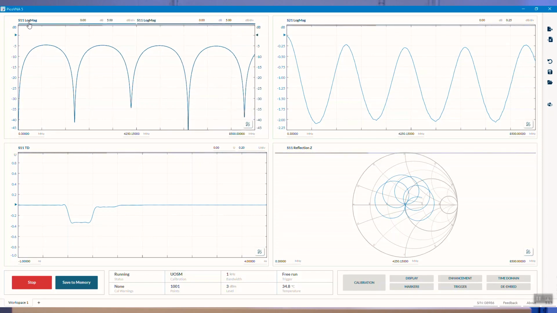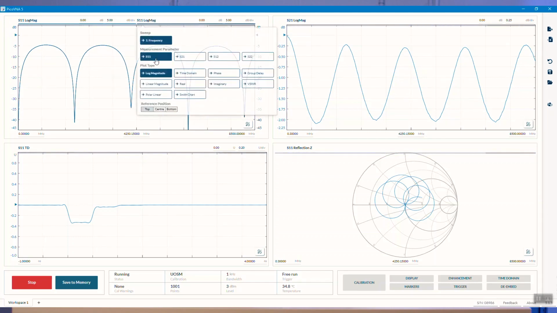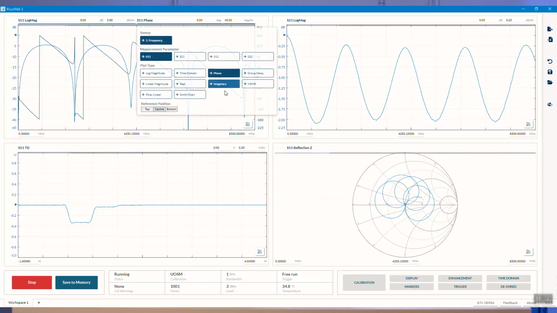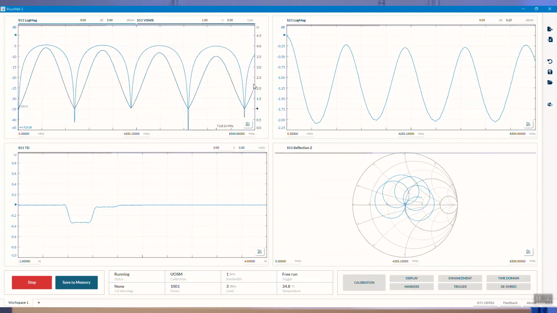So now I've got S11 LogMag on the left axis. I've also got it at the moment on the right-hand axis, but let's change that to, well, I could change it to phase, but perhaps a more common one is to change it to VSWR. So now I've got a convenient readout of VSWR and LogMag at the same time, and you can see my cursor measurements are picking up both traces. Both traces are live.